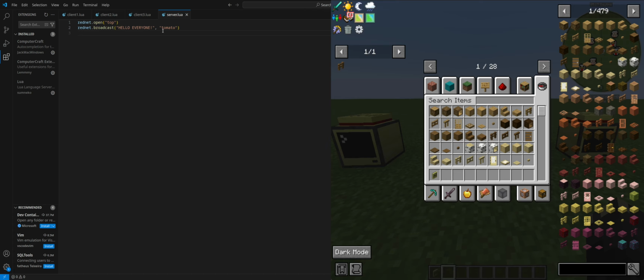So I already showed you how to send messages between computers. You just have your receive on one end and your send on the other. But what if we want to structure our messages or have more data in them, like a table? You can actually send an entire table through Rednet as well. So for the server, we're going to put that while true in again. And this time we're going to receive some data here.